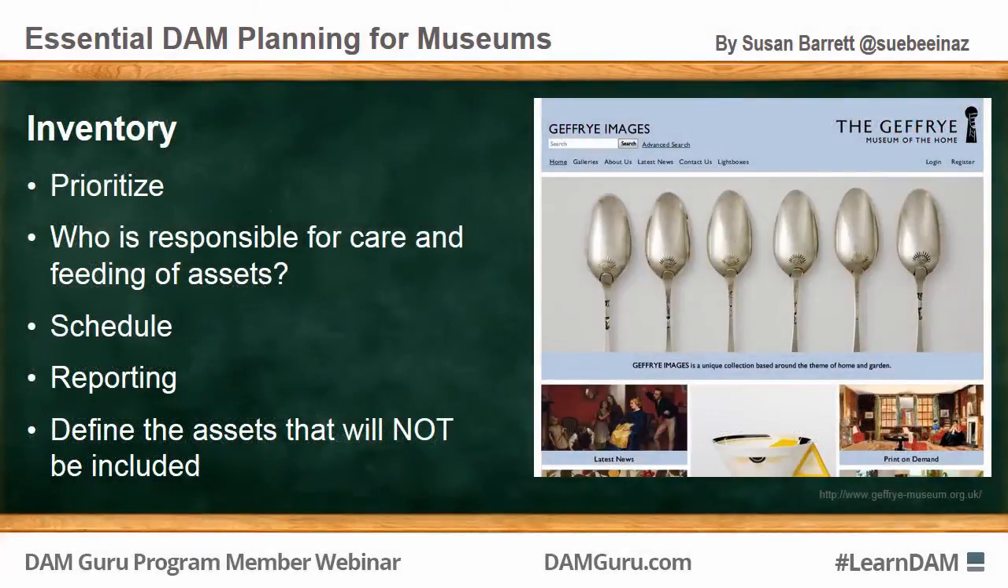A general inventory of existing digital assets can really help to establish your goals and identify assets that are at risk due to format or hardware obsolescence. Prioritize your assets to be stored in the DAM. Define ownership. Who is responsible for the care and the feeding of these assets? Define a schedule for ingest.